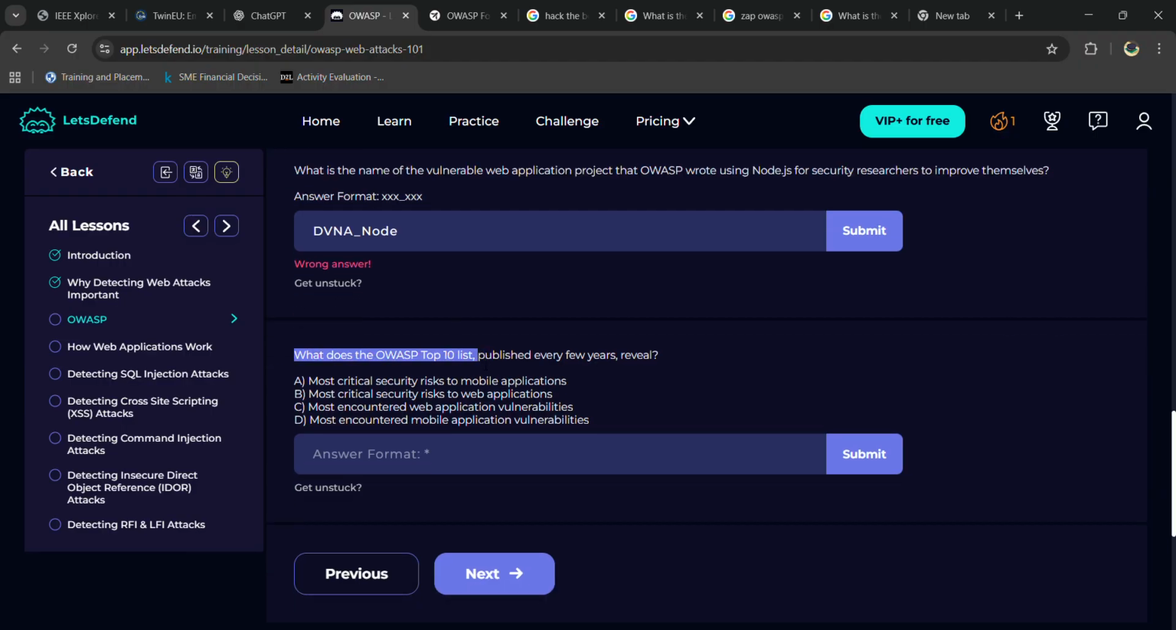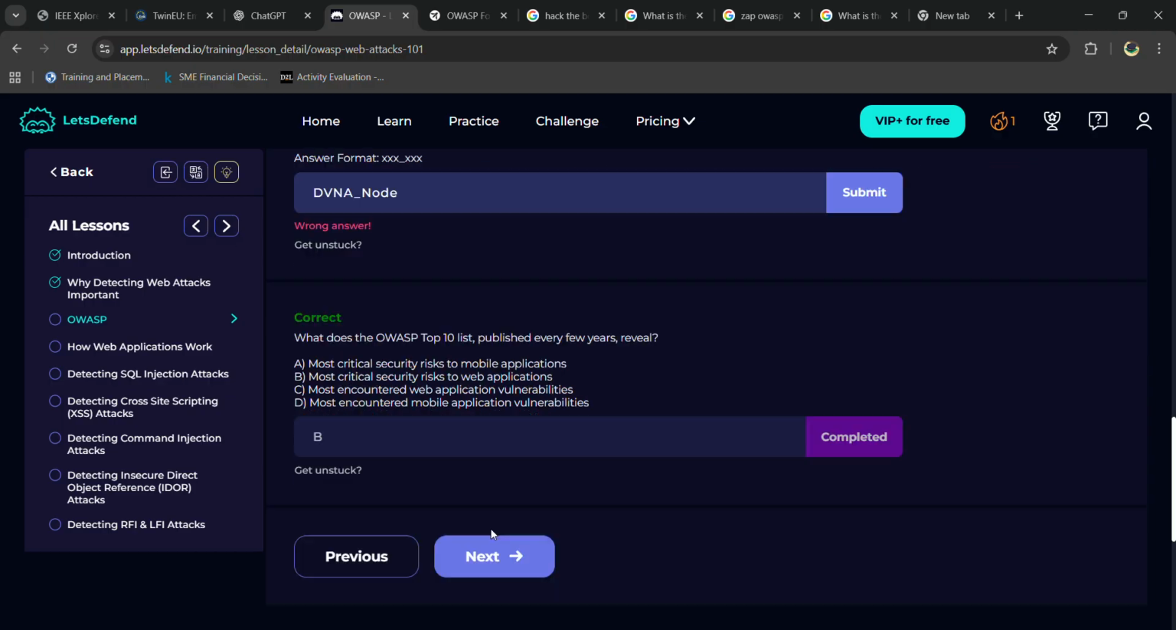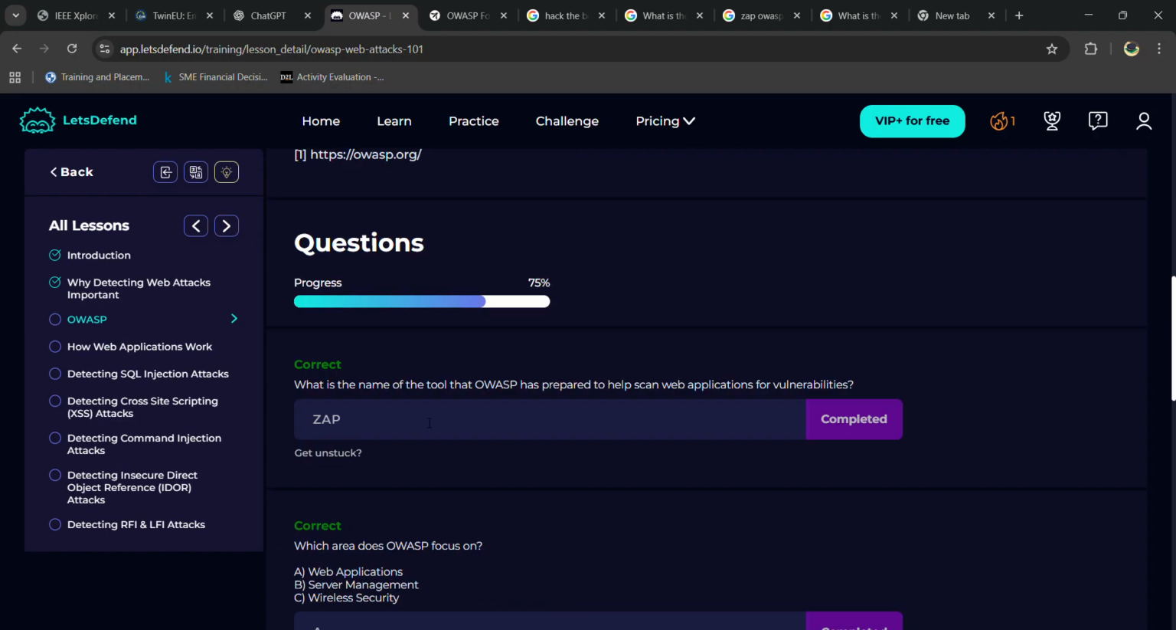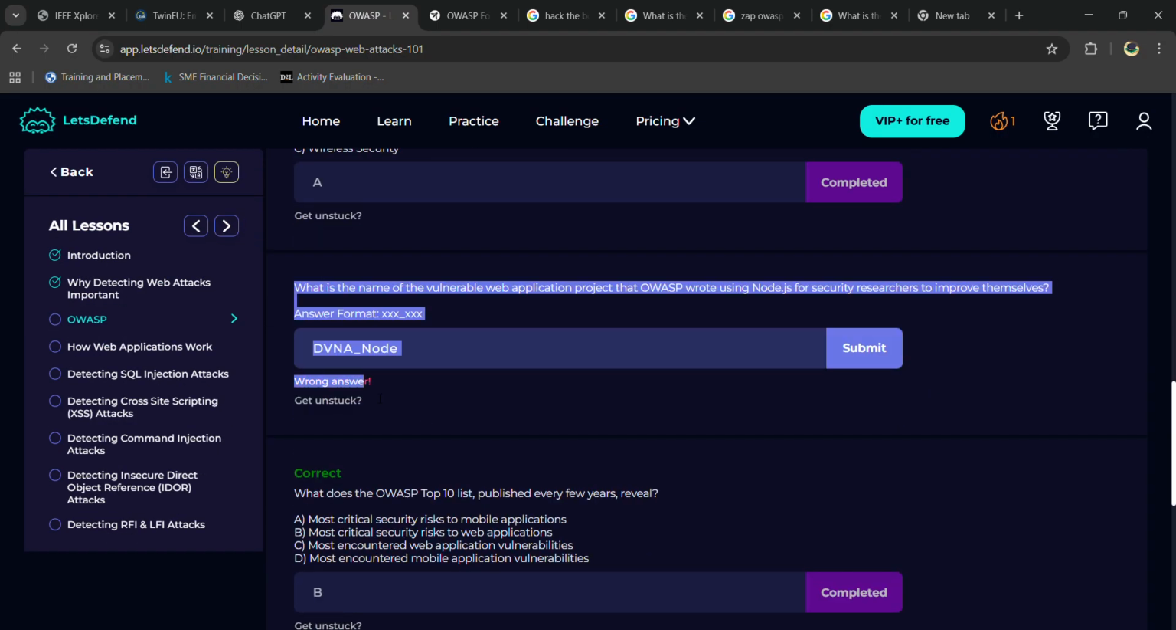What does this top 10 list published every few years reveal? So they publish the most critical security risks. Yes, option B. Great. So yeah, here completes our first three exercises. This one is the only question that's left. I'll research about this and we'll know.